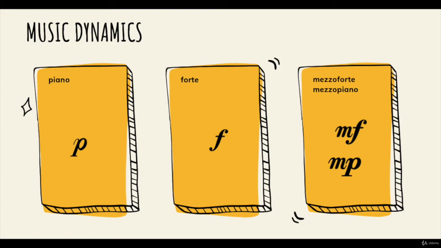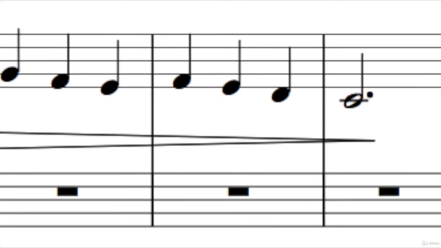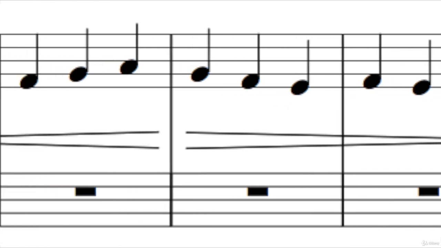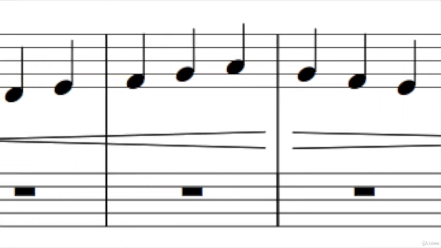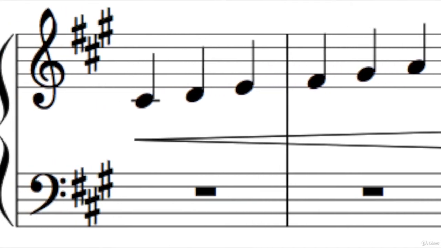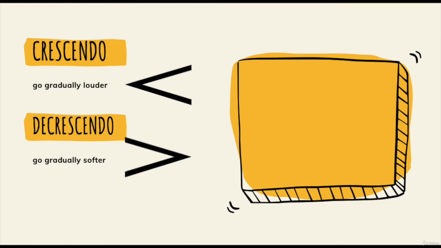And there are two more things I would like to talk about. They are crescendo and decrescendo, or you could say diminuendo. These symbols are used for gradually getting louder or softer. And as you can see, the symbol speaks for itself. Crescendo symbol looks like it's opening more and more, hence you need to get louder.